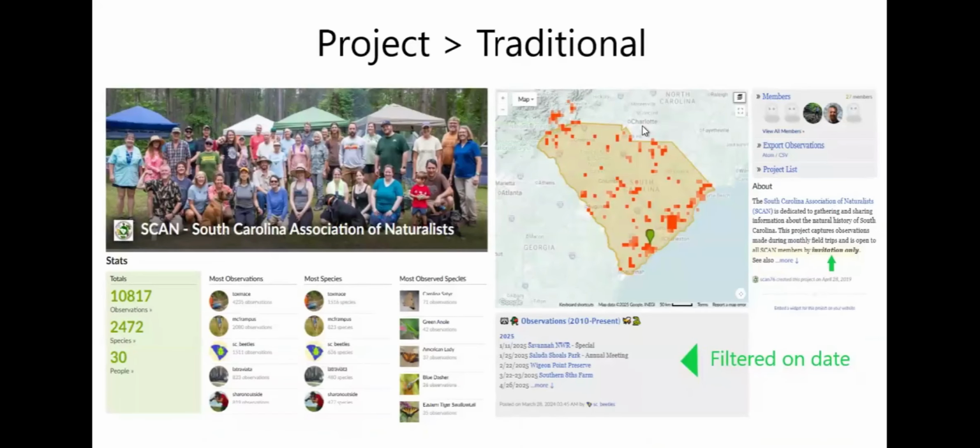A good use of a traditional project is SCAN, which uses iNaturalist for generating species lists for their field trips. Initially, this was open to everybody. And of course, we were flooded with observations that had nothing to do with SCAN and nothing to do with the field trips. So I deleted all those people and made it invitation only. This is a good use for a traditional project because it's not tied to a place. If you went on the trip, you upload those observations to this project.